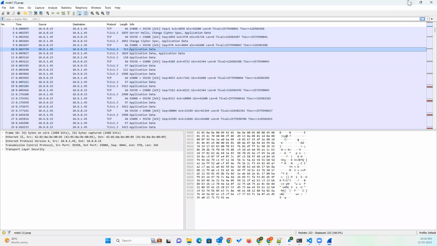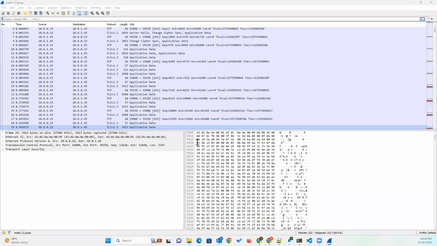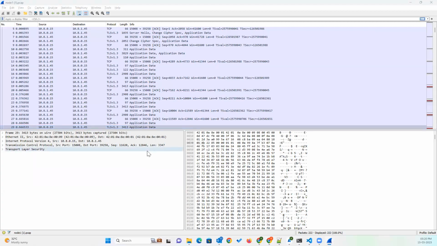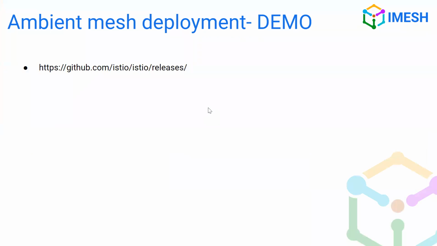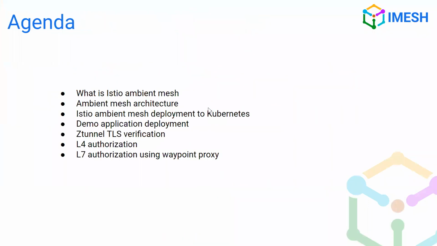Fine, that's nice. Let me come out of this. Now coming to our agenda, let's see what all the things we covered. We did deployment, we installed Ambient Mesh, we enabled it, the Ztunnel TLS verification we did. Now we are left with authorization, L4 and L7 authorization. We'll be testing that as well.